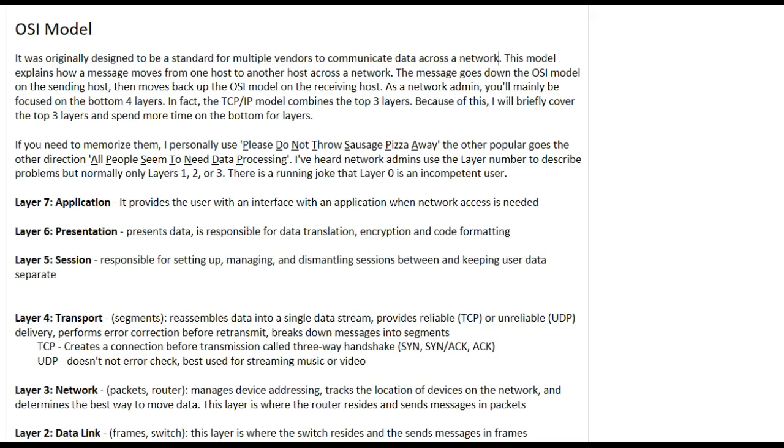Now, if you need to memorize the OSI model, I personally use "Please Do Not Throw Away Sausage." Or "Please Do Not Throw Sausage Pizza Away." The other popular one goes the other direction: "All People Seem To Need Data Processing."